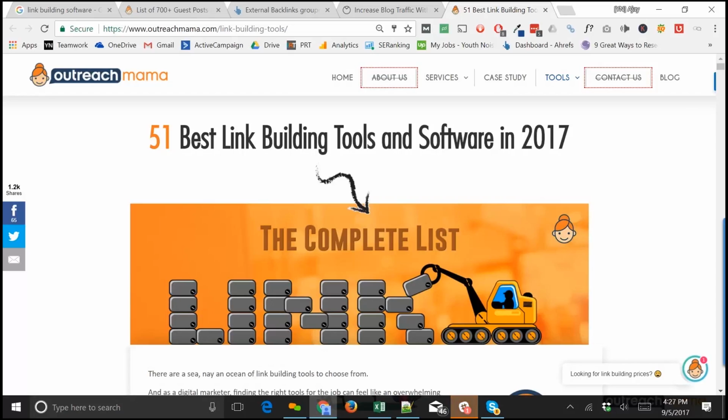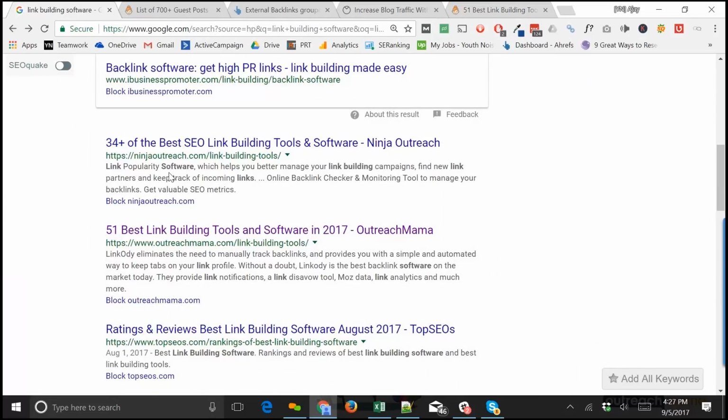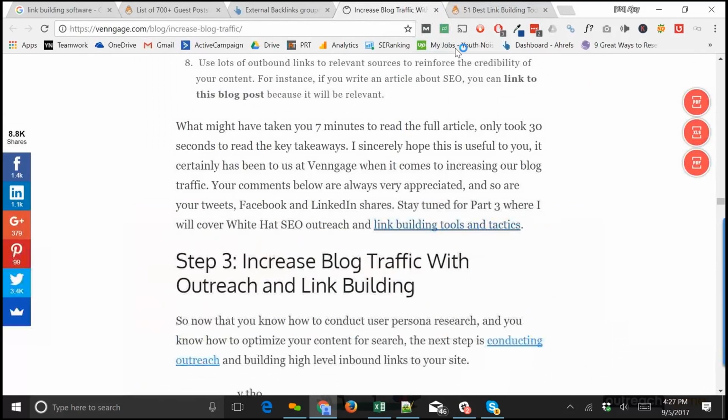Because it has all these signals, it's possible to rank for a competitive keyword like link building software in just under 3 months, right? But there's a lot of different factors at play.